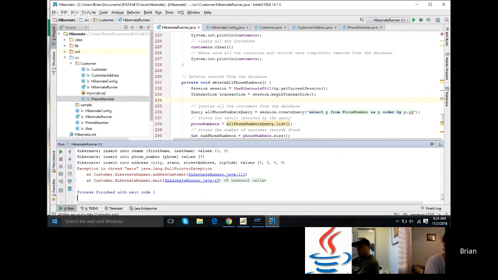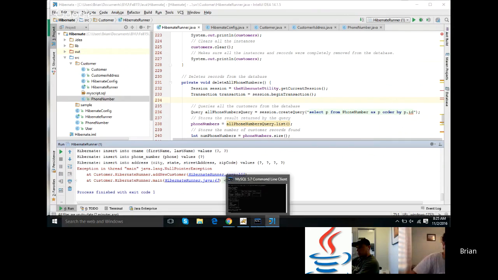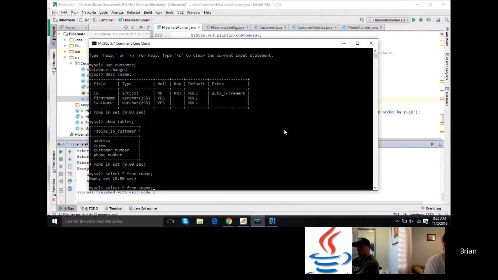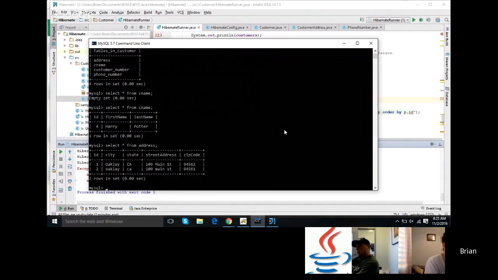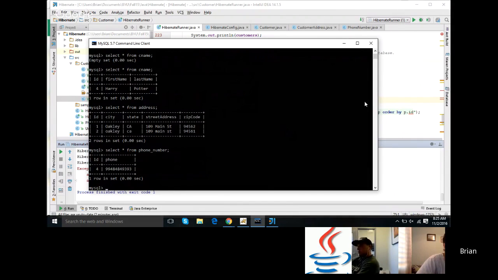Just forget about that error. If you go to the table now, for the customer in the table, you'll see the name. If we go to the address table, I don't know why it added 2, whatever. And the phone number. So that's the phone number.